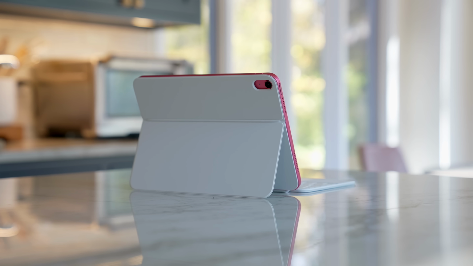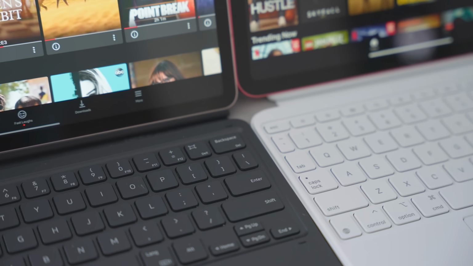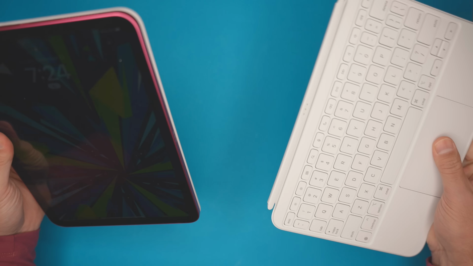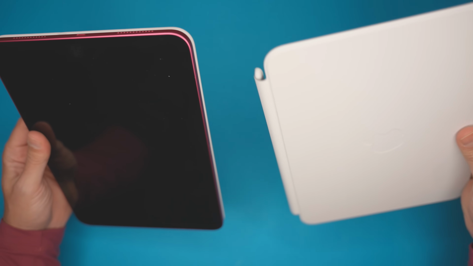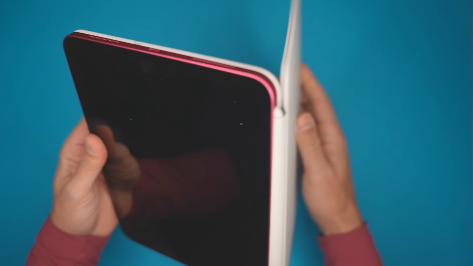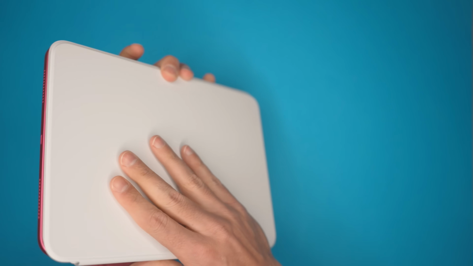At the same time, the Magic Keyboard Folio is more solidly built. It has larger and better keys and a bigger, more responsive, and more accurate trackpad. One final advantage for the Magic Keyboard Folio is that the keyboard can be detached, flipped, and reattached. So this way, when you fold it back, the keys are not exposed.